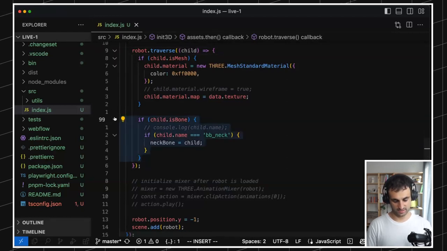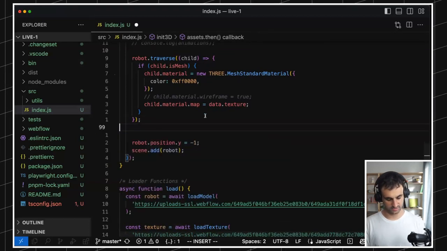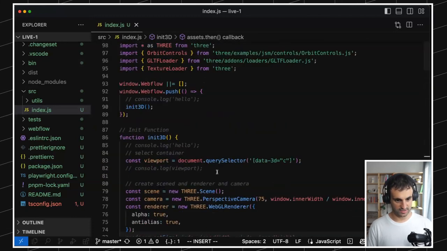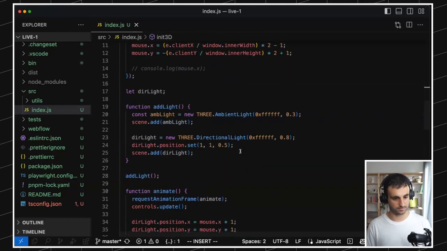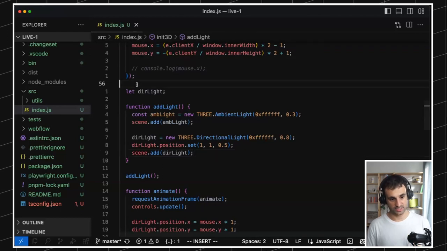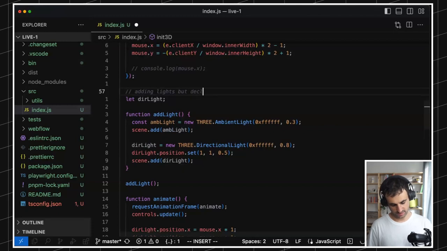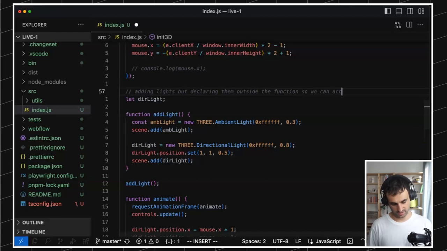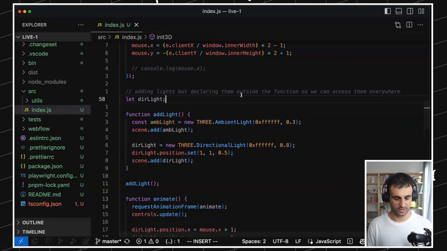Because why not? So again, these are things that we used previously. That was the bone thing. This is just because it's going to make it a little bit easier to navigate for me. With the controls, we can leave them. Yeah, all the rest is good. We're going to delete stuff when we need to delete them. So we're adding lights, declaring them outside the function, so we can access them and change them. Good. Just leave comments. If people clone the repo, they're going to find those.